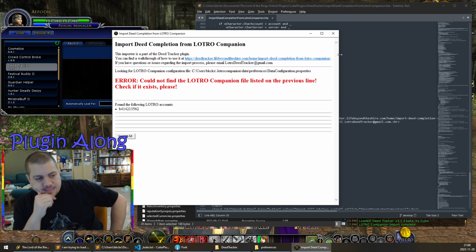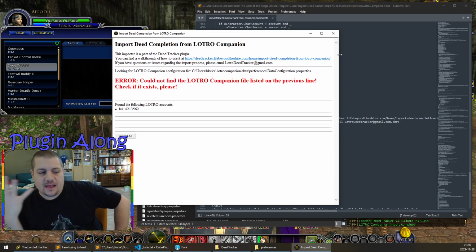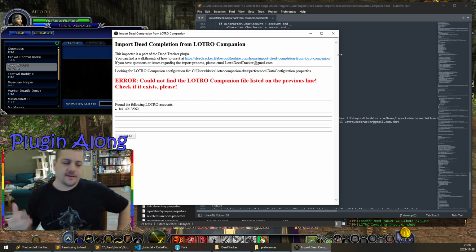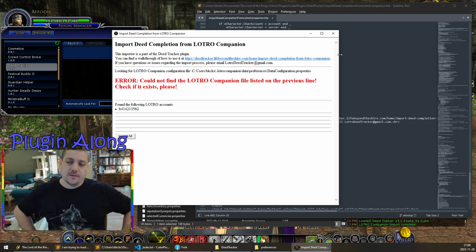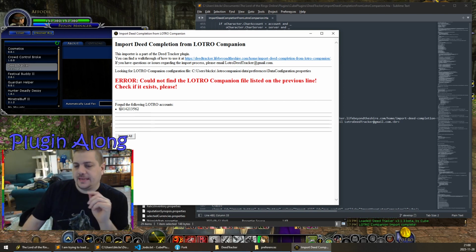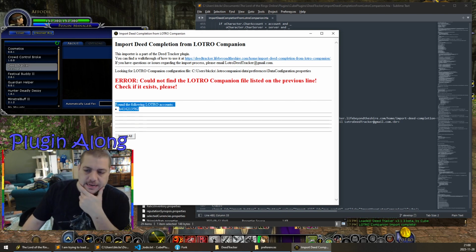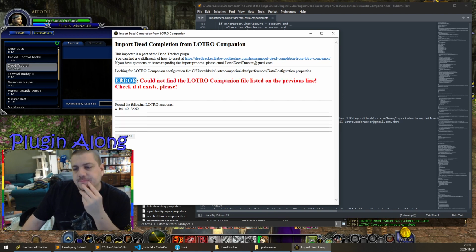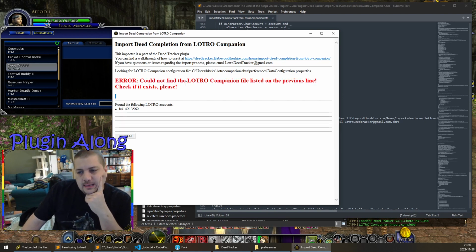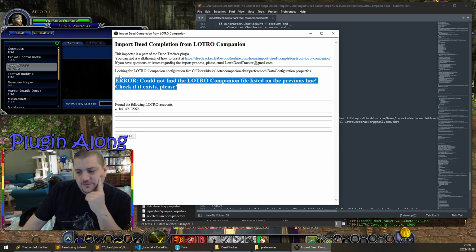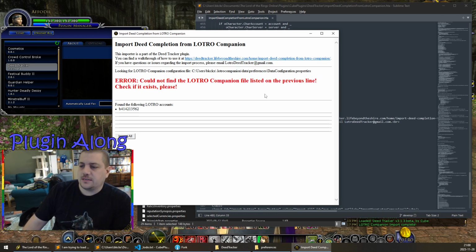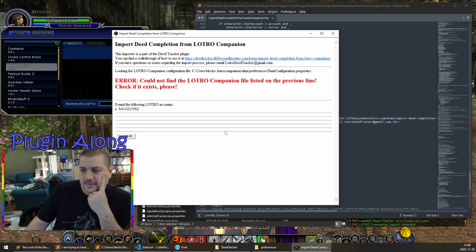Okay, this at least gives a much better error message. Instead of popping up a dialog, we get something big in red that says, this is the problem. Now, it'd be even nicer if we didn't continue on with the next part of the functionality. I think it's fine, whatever. I'm not looking to redesign all of this, but I was looking to clarify what went wrong. So error, could not find the LOTRO Companion file listed on the previous line.